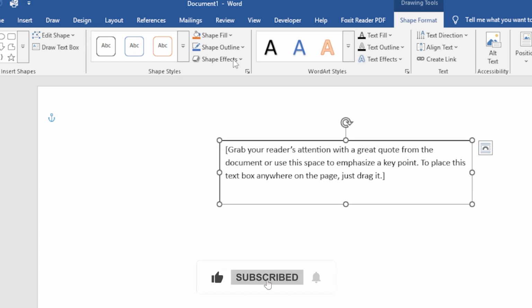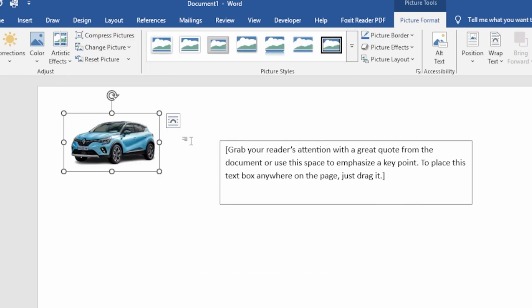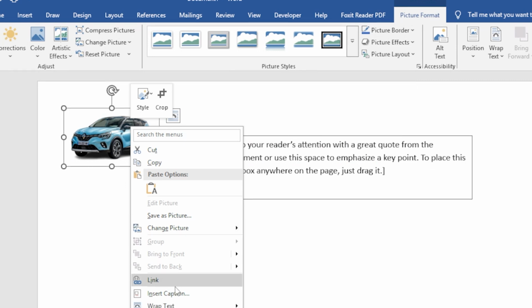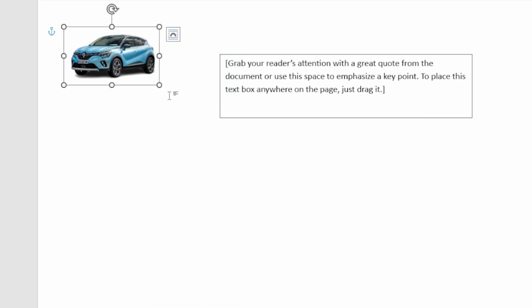To add images, go to Insert, Pictures, and choose from your device. After inserting, you can right-click the image, go to Wrap Text, and choose Tight or Through. That lets your text flow around the image beautifully, like in a real magazine layout.